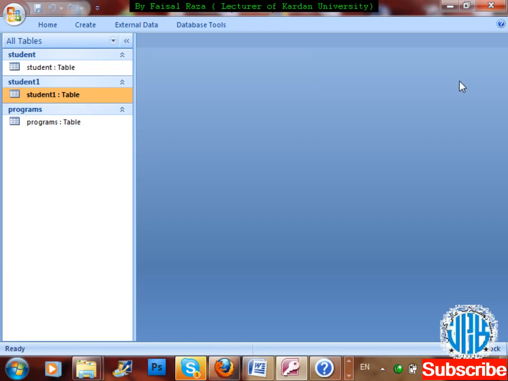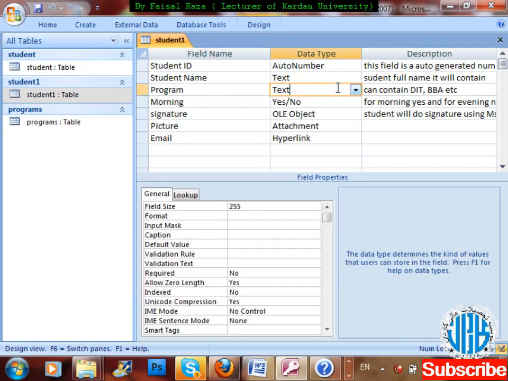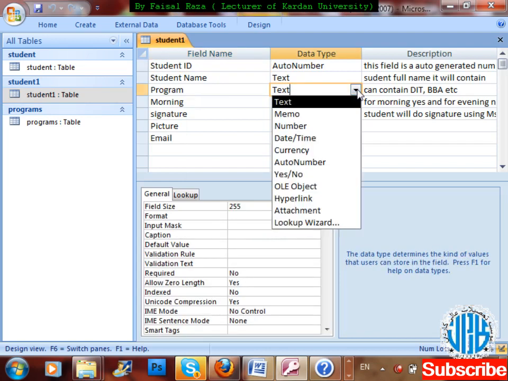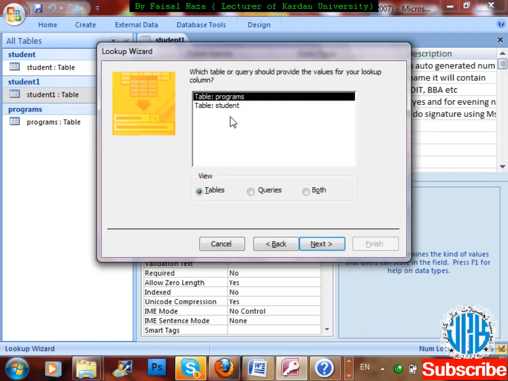So how is it possible? We are going to use Lookup Wizard for that. So go over to the design of the table, click on program, and right now change that to Lookup Wizard. While you select Lookup Wizard, another dialog box, a wizard, will open, and you want to select data from a table. Yes, click on next.